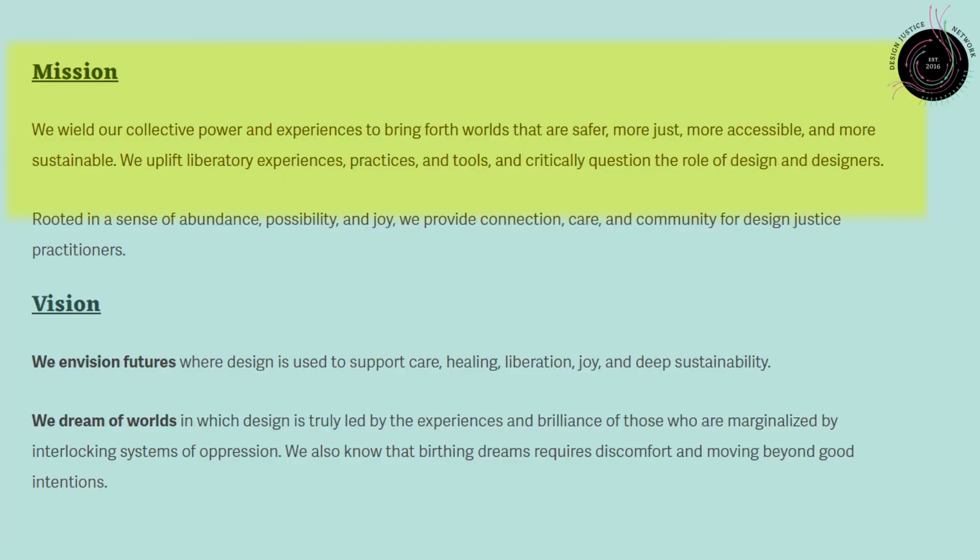We can also look at fields like design justice and design ethics as another part of designing with. The Design Justice Network, for instance, states their goal of, quote, bringing forth worlds that are safer, more just, more accessible, and more sustainable, a process that, quote, is truly led by the experiences and brilliance of those who are marginalized by interlocking systems of oppression. So designing with, through whatever approach you're using, participatory design, participatory action research, design justice, it's really about making not just better designs, but making longer lasting social change, making societies and social situations better.